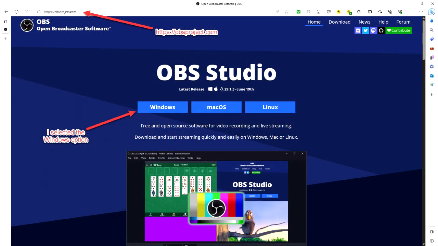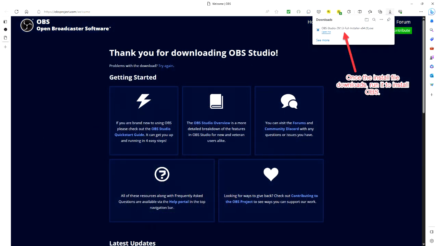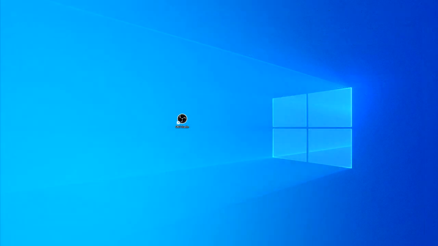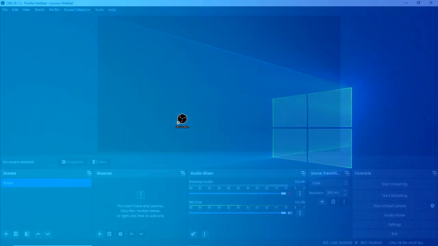Now comes the tricky part. I want to combine the images from the two cameras into a single split screen, and I'll do this using OBS, which can be downloaded free from obsproject.com. I'm using the Windows version, but versions for other operating systems are also available. Once the download file is transferred, open it and install OBS following the prompts. Once complete, you will find a shortcut to OBS on your desktop.